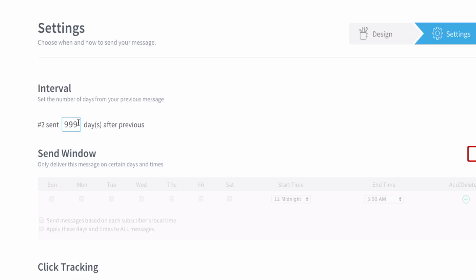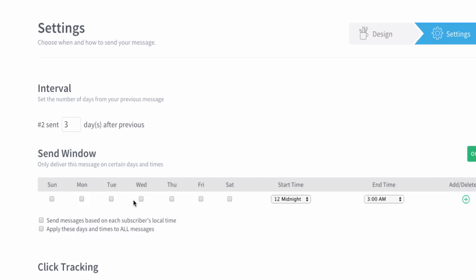So here you can decide how many days after the last email this one's going to go out. So the first follow-up you make is going to go out immediately after someone signs up for your email list. This one, you decide how many days after the last one it's going to go out. So you can say you want to send this 3 days later. And something else that's really cool that you can do is you can decide on what days you want to send it. So if you want to send it only on weekdays, for example, you can just check all 5.